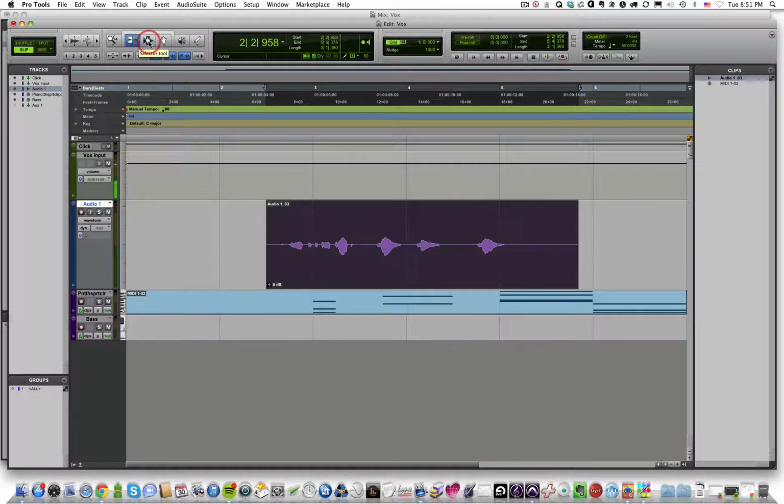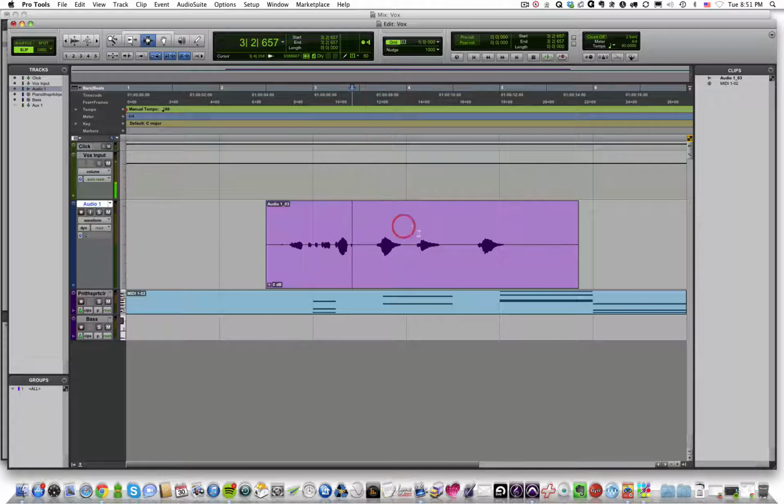This is the selector tool. We can click on that. It kind of has 2 functions. One is to place the playback cursor. You can see when I just click, it's placing the playback cursor. And the second is to actually make a selection. You can do that by clicking and dragging.